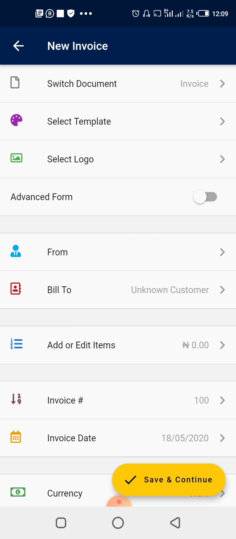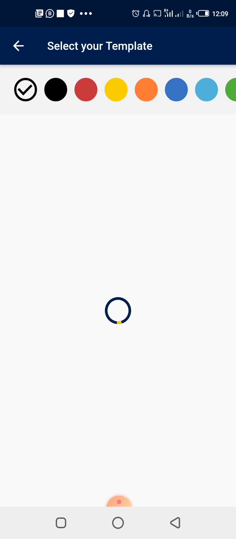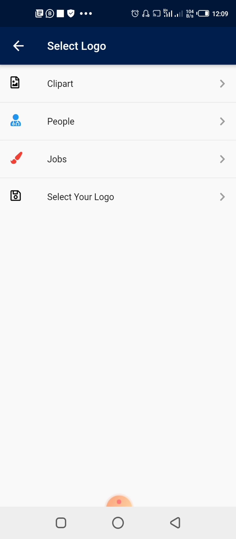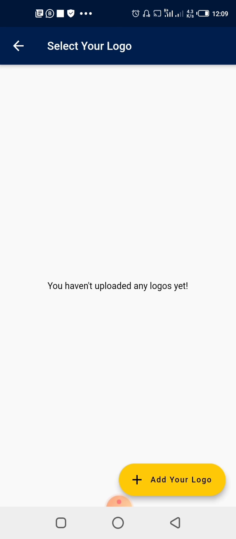Okay, so now basically the first thing to do is to set up the way you want your invoice to look. So we selected the template, that's what we did, sorry. So now we go to logo, so I can bring up my logo.